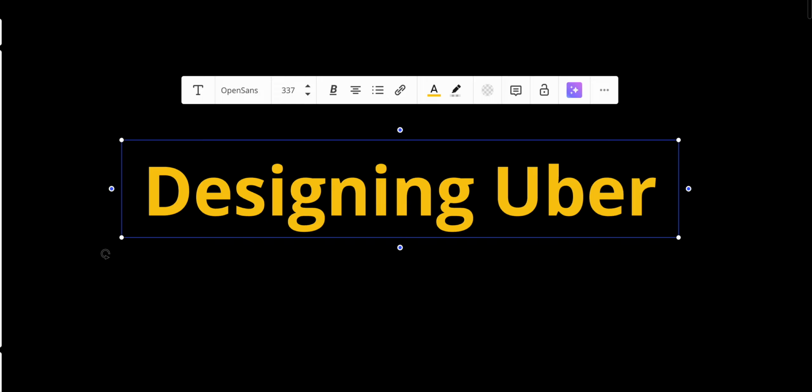Welcome back. Have you ever wondered how Uber connects millions of riders and drivers seamlessly every day? In this video, we will explore the intricate system design behind Uber's ride handling platform and uncover how its components work together to deliver a smooth experience for both riders and drivers.